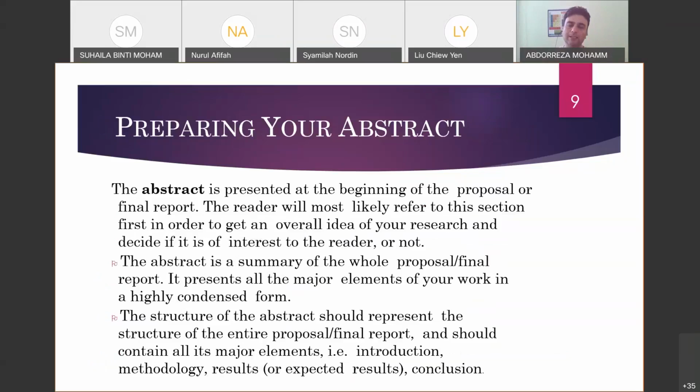Then another thing: the abstract. Maybe in your proposal you do not have an abstract, but for your thesis you must have one. The abstract is presented at the beginning of the proposal or final report. Sometimes for postgraduate, both proposal and final report must have an abstract. For you, I think it is compulsory for the final report, but you can also add it in your proposal.